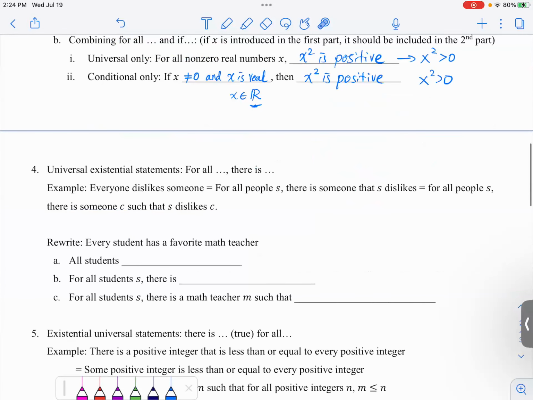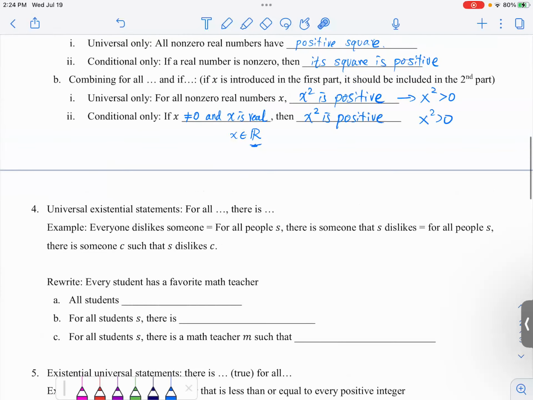And the next one is the universal existential statement. So we are going to combine universal and existential. If you recall, universal contains for all, existential contains there is. So the structure looks like this: for all, there is.